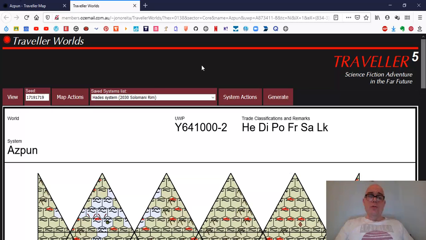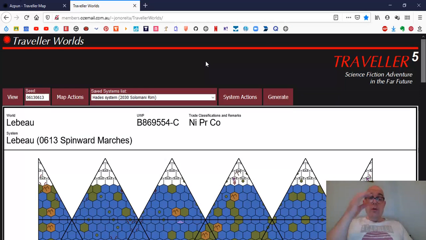If you do go to TravellerWorlds without passing data to it, like it just looks like this, what you'll notice is that it does randomly pick a world from the Spinward Marches and generates the system and the maps. That's simply because I wanted something by default to demonstrate the capabilities of the application.